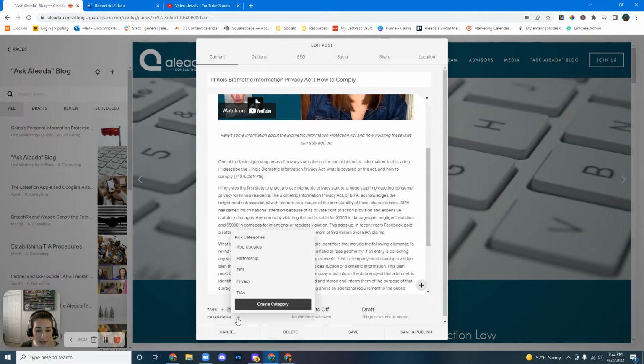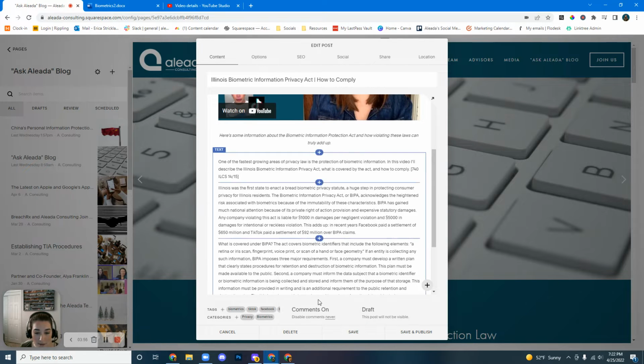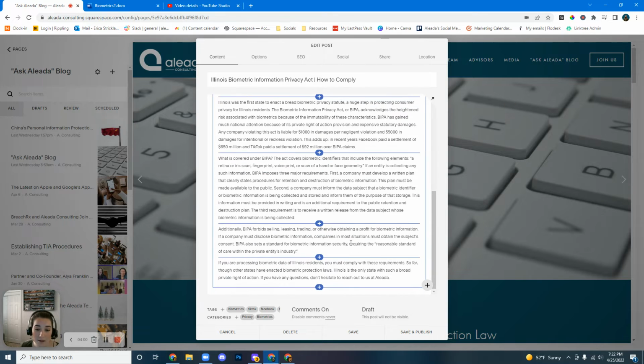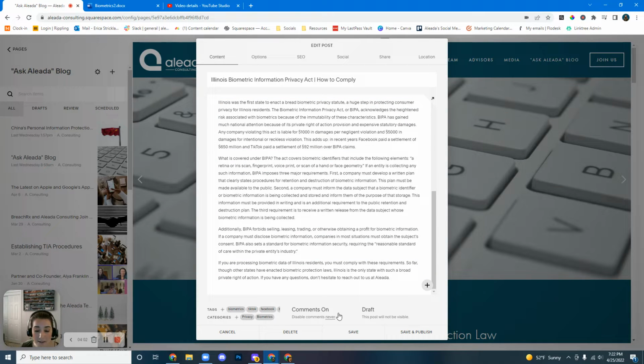Right, and then under categories, I'm going to label it as privacy, but I'm also going to create a new category and call it biometrics. Okay, so it's under both categories. I'm going to toggle the comments on, so in case people want to make comments, they can. It's not often that they do, but they might.